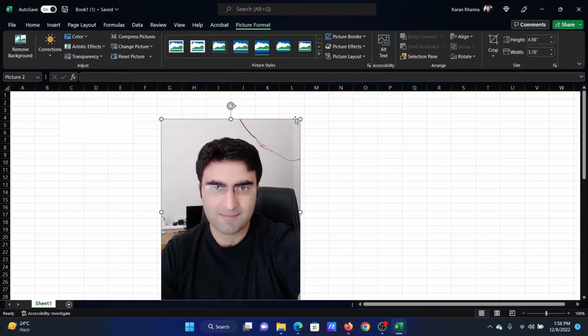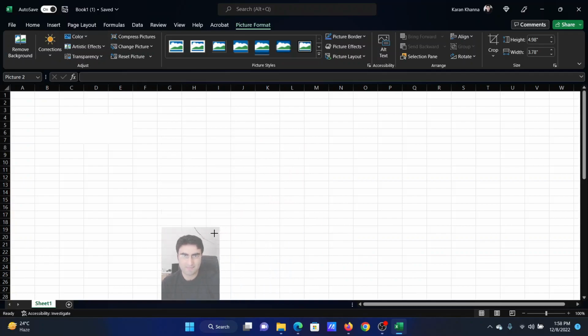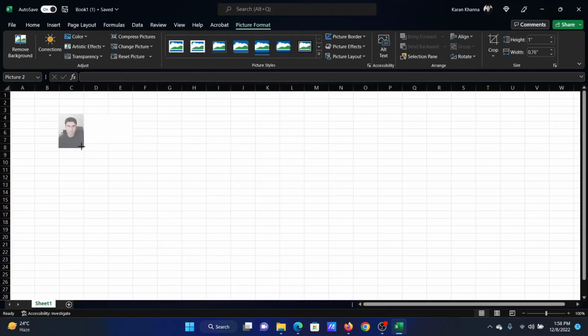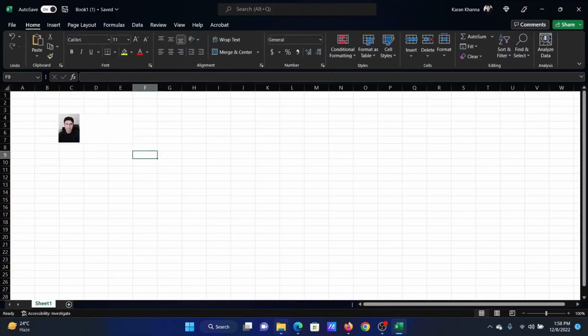This is the only way I can insert a picture into a cell, because if I try it otherwise, then I will not be able to insert the picture at all. Isn't this easy and interesting?